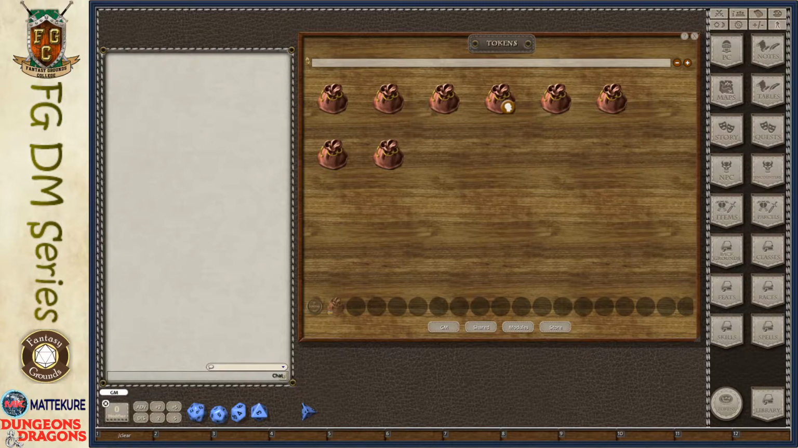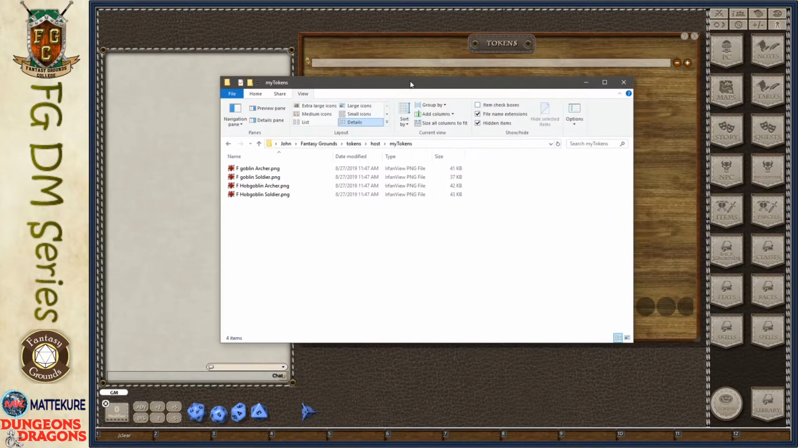Now, it's important to remember that all of these tokens here in the host directory are going to be available on every campaign that the DM loads. So if you have large numbers of tokens, you'll be using up a lot of RAM each time you load it. So you only want to limit it to the ones that you're actually going to need.